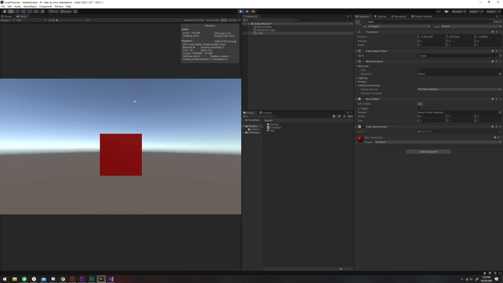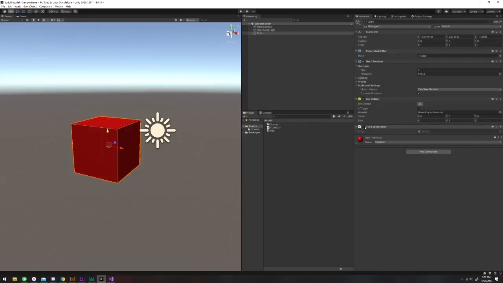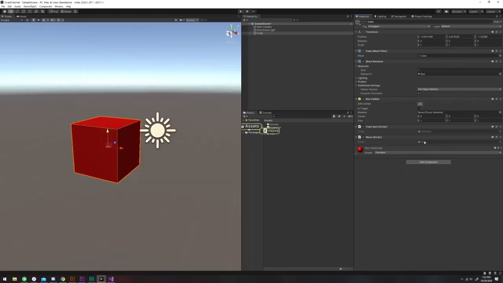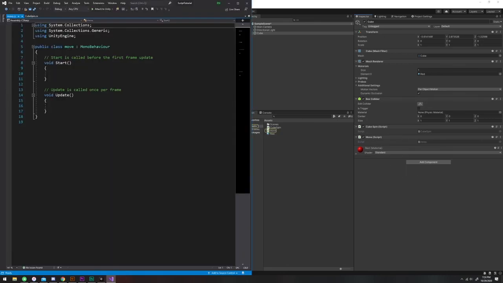So I can add new scripts and call this, I don't know, Move. So Move is already attached. Double clicking it opens it. It's a new script on it. I'm ready to start writing something.